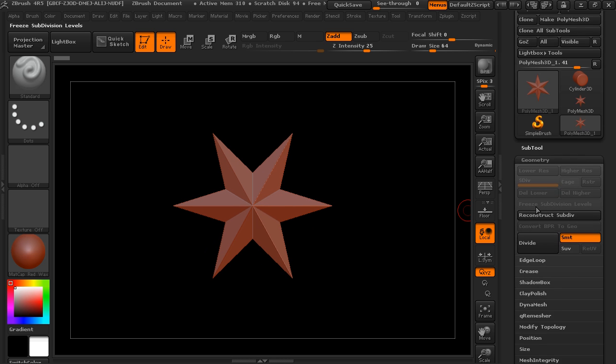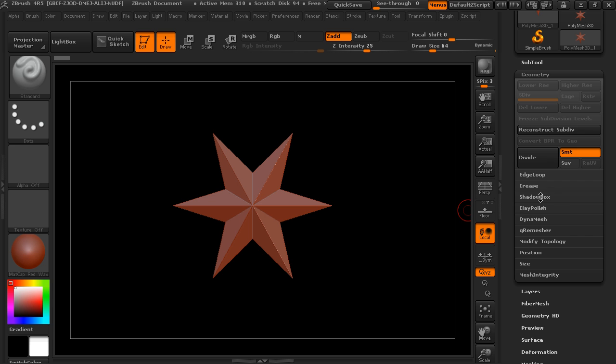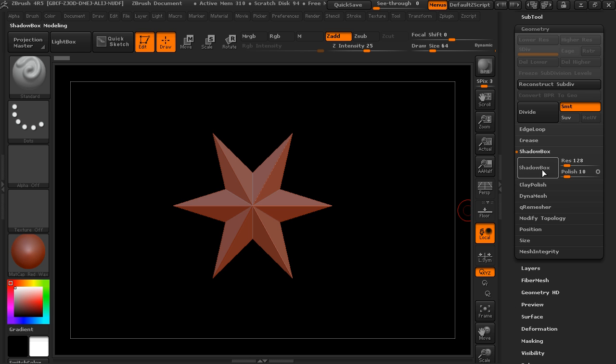Now under geometry, come down here to shadow box, the shadow box UI group, and you can see there's a button here and a couple of settings. We'll leave those as is for now and go ahead and just hit shadow box.